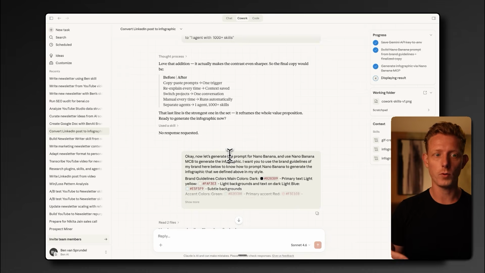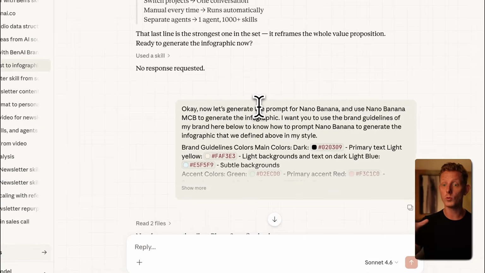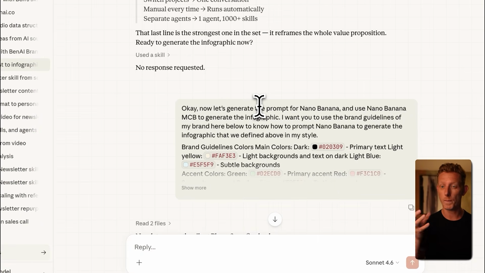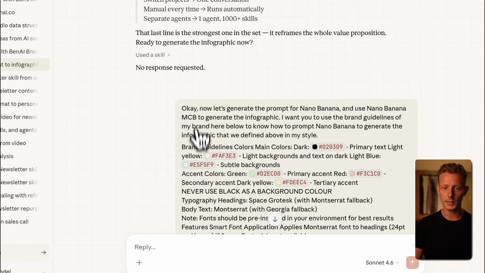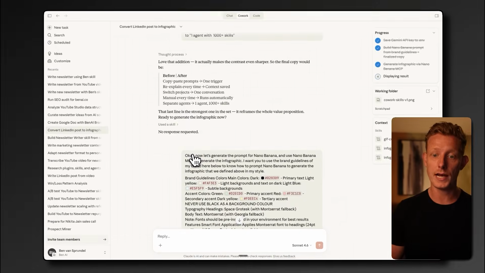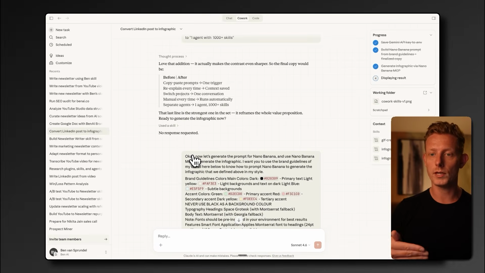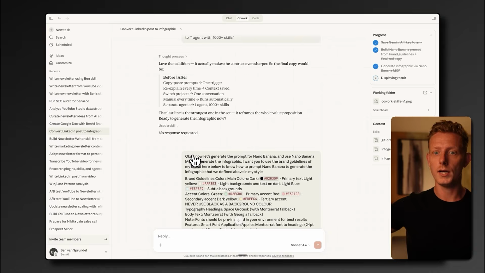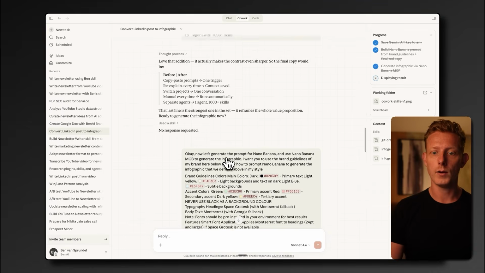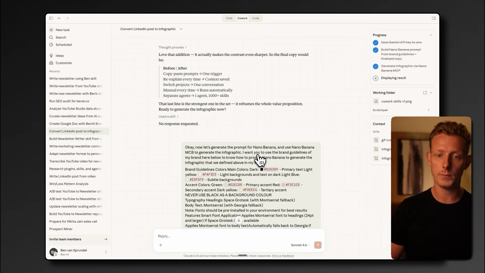Now, Claude is not capable of actually generating PNGs, so I use Nano Banana. And Nano Banana is Google's image model, and in general is by far the best still. So I highly recommend, if you're trying to create images or maybe ads or infographics like this, to use the Google Nano Banana MCP. Now, in this case, I told it, okay, now let's generate the prompt for Nano Banana and use Nano Banana MCP to generate the infographic, because of course it has to prompt Nano Banana to generate the infographic. I want you to use the brand guidelines of my brand below to know how to prompt Nano Banana to generate the infographic that we defined above in my style.